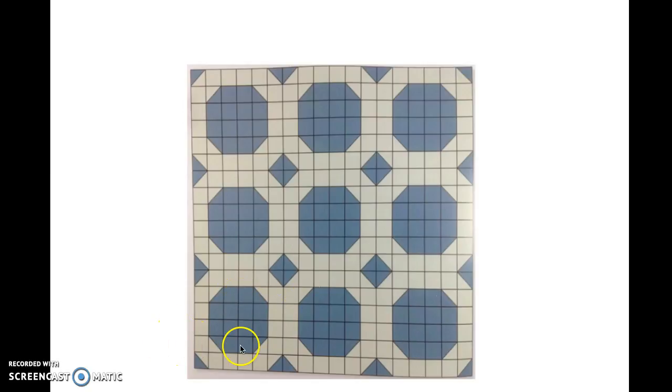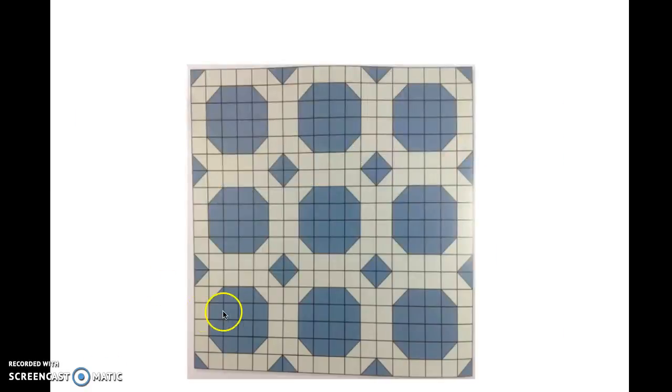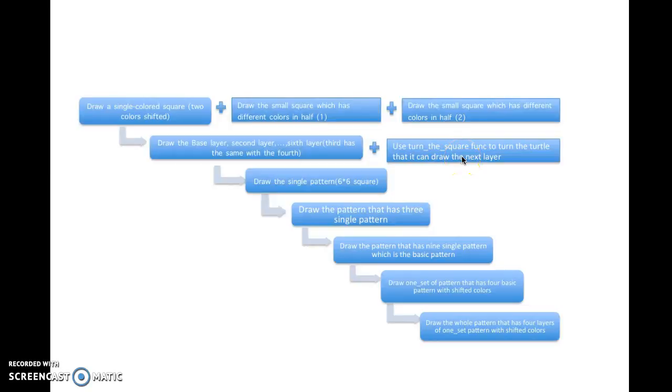And this pattern is kind of easy because it's symmetrical. So if I figure out the first and the third line, I could figure out the fourth one and the sixth one. So here I have all the way through the 6th layer, and then I have another function which I need to turn the turtle to draw the next line, which means if I finish the first line, I need to go to the second line to draw another line. And so the function is here. I will show my code later.